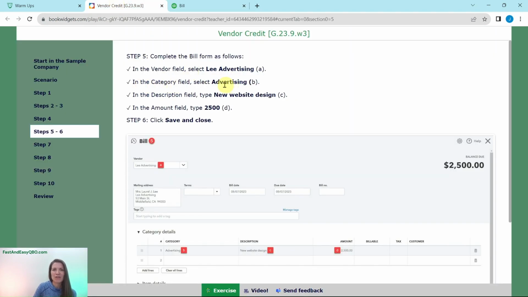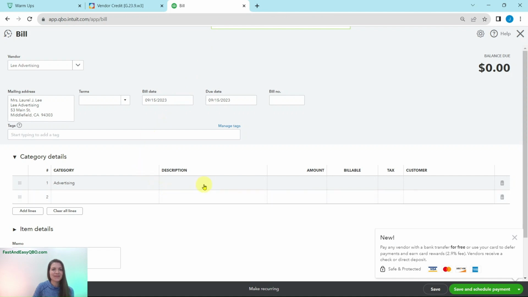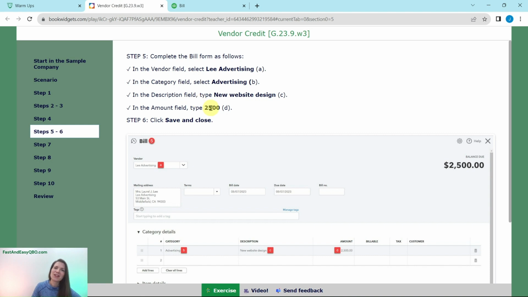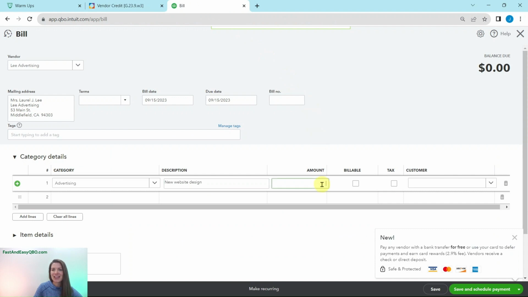We filled in the category field as advertising. In the description field, we're going to type new website design. So click into the description field, and then we're going to type in new website design. And there that is. And the amount that they are billing him is $2,500. So that will go in the amount field. So click into that field, type in 2,500.